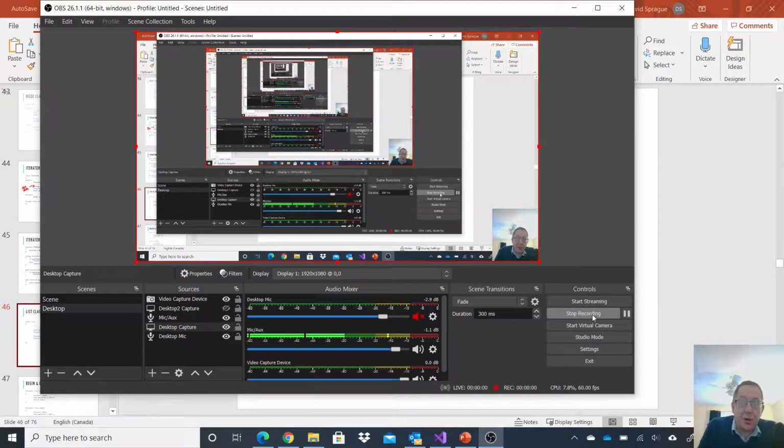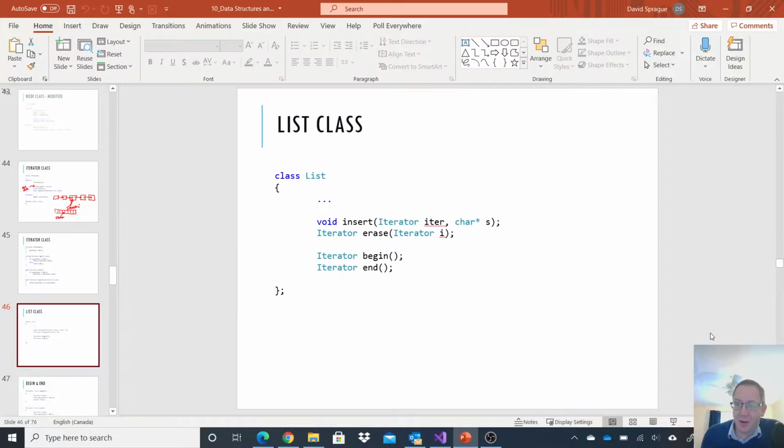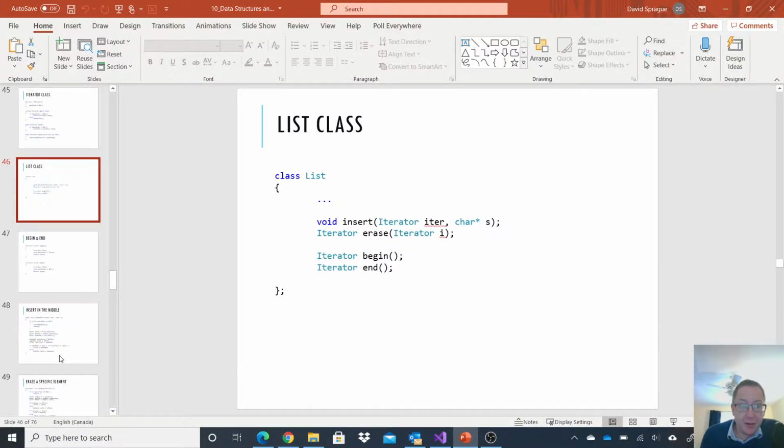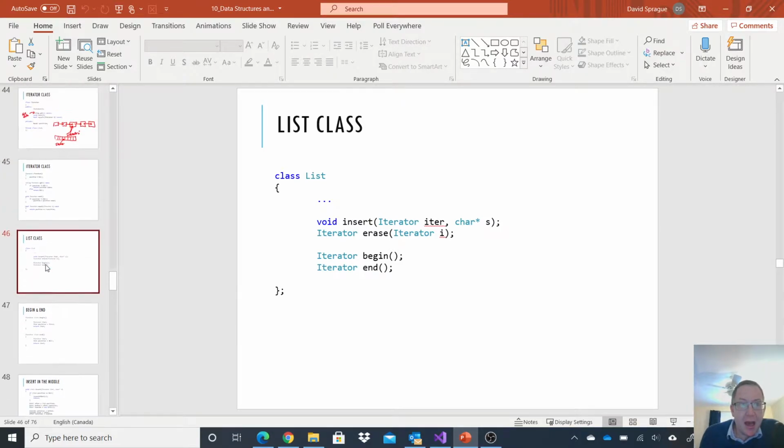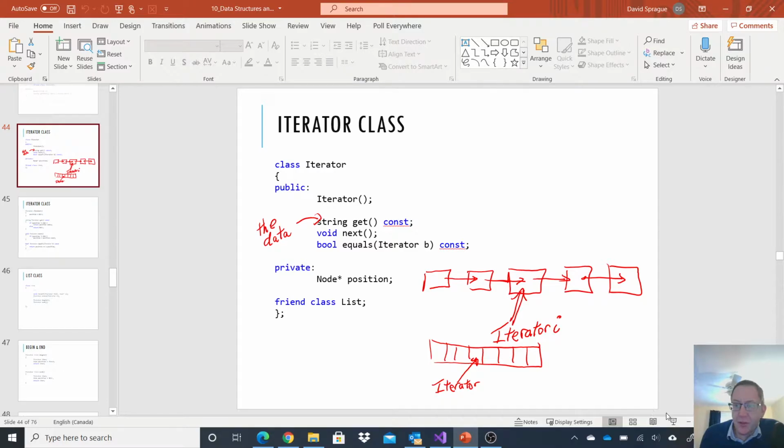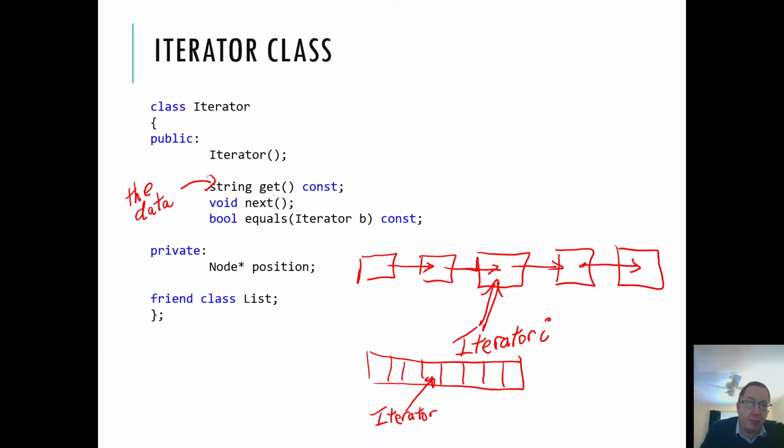Hello again, everyone. I wasn't a huge fan of how the iterator class was handled in previous terms. I just didn't like some of my examples. So I wanted to go over some of the code, and I made a brand new example as well for the iterator class.